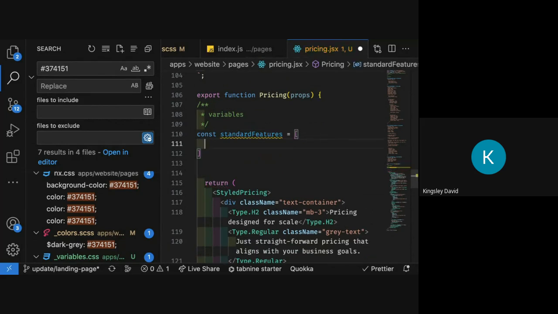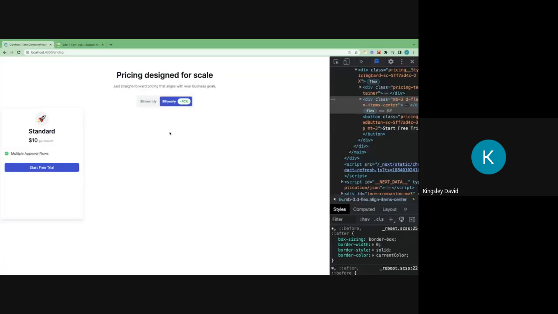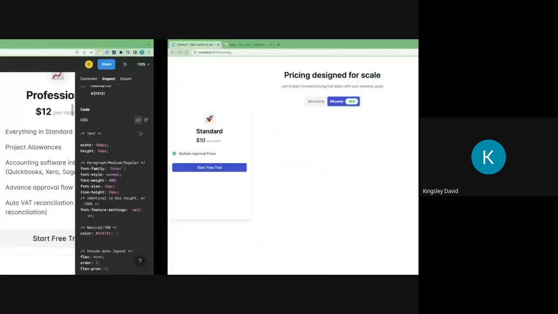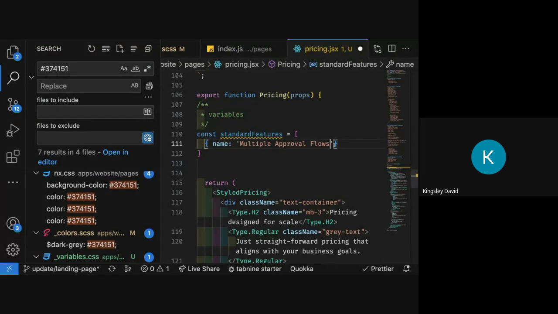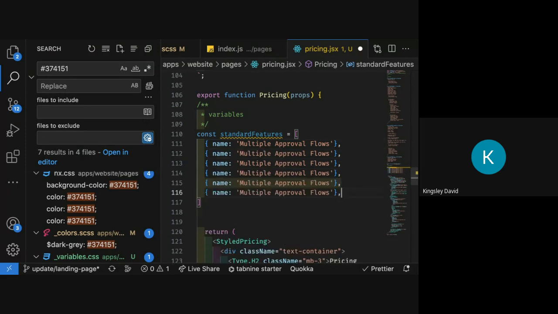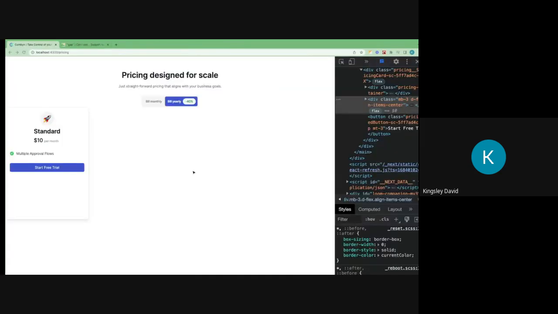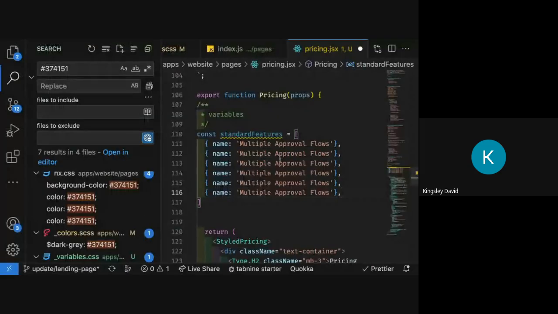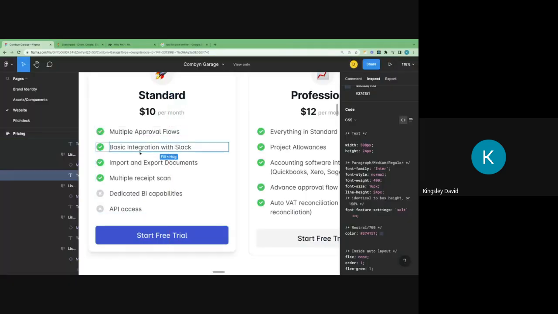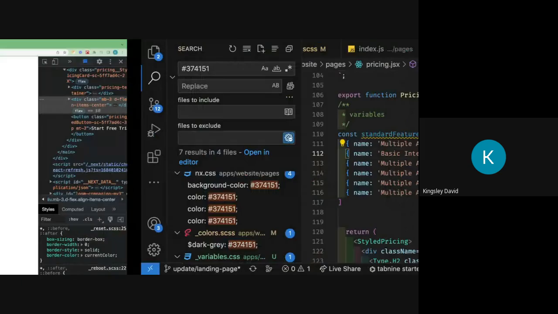And what do we put in that array? We'll create an array of objects, right? The first thing will be called maybe name, the name of the feature. Here it says multiple approval flows, and we can just duplicate this. How many times do we have? 1, 2, 3, 4, 5, 6. So we have 6. Good. Then we just change the options to whatever they were.